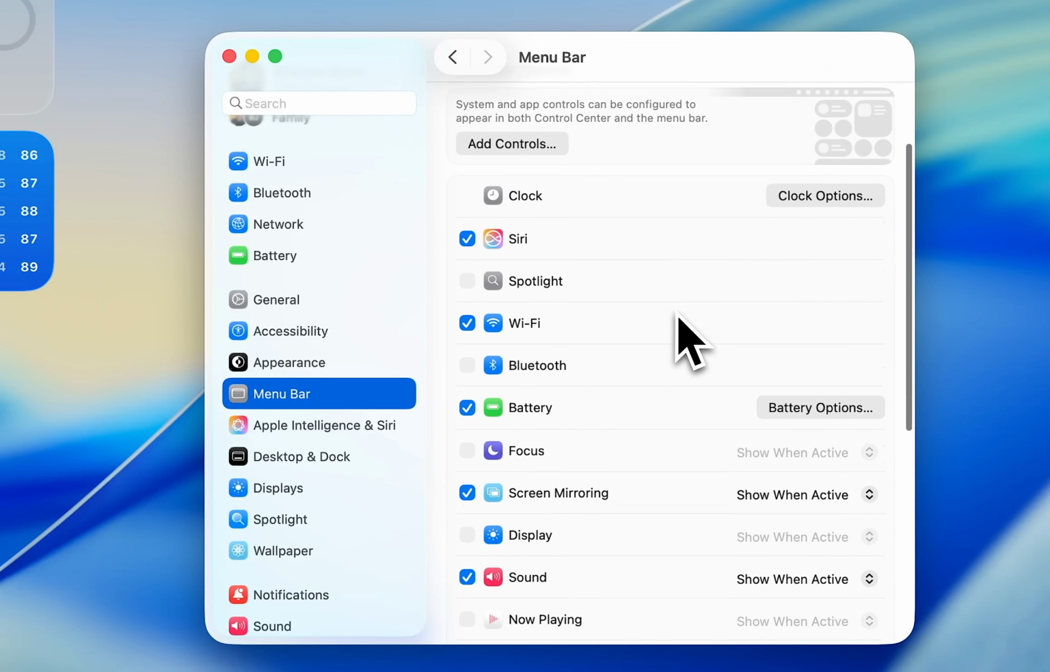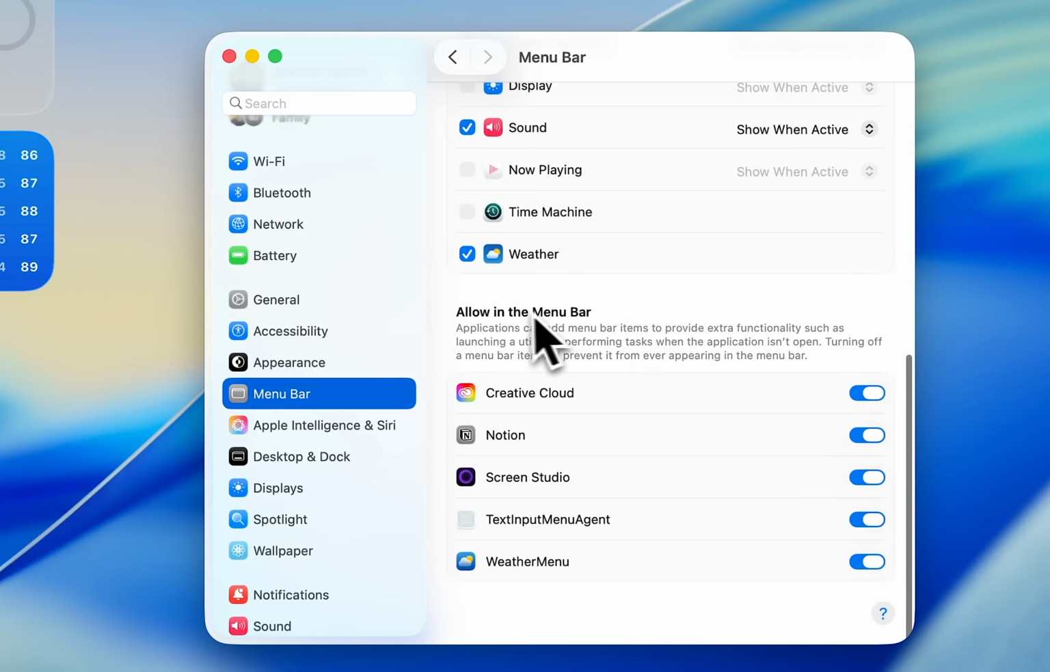So you can see you have menu bar controls right here. And then if you go down, you have the ability to disallow certain applications in the menu bar. So for example, Creative Cloud, if you don't want that showing up in the menu bar, you can just deselect that. That's one that always annoys me up there in the menu bar.